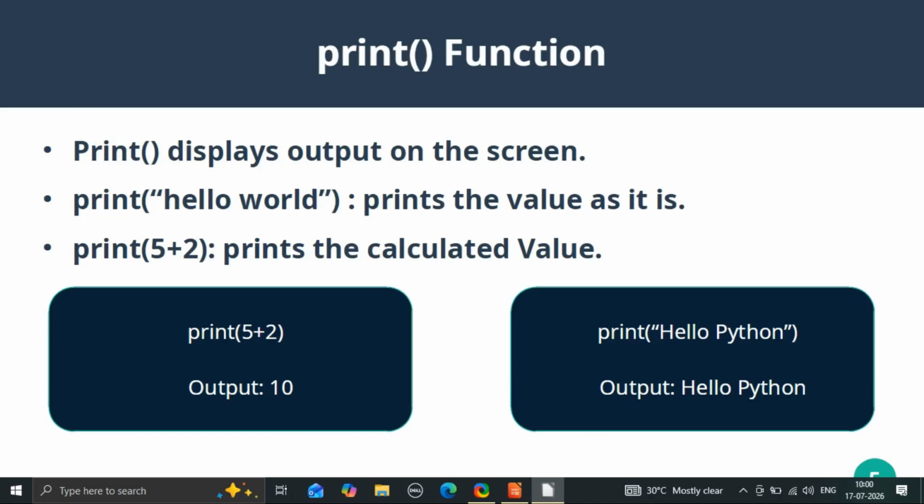So this print function is specifically used to display the output that is visible to the user. The syntax is really simple. For the print command, you have to type the print keyword. After that, you have to start the brackets. Now there are two ways actually to print the output on the screen.